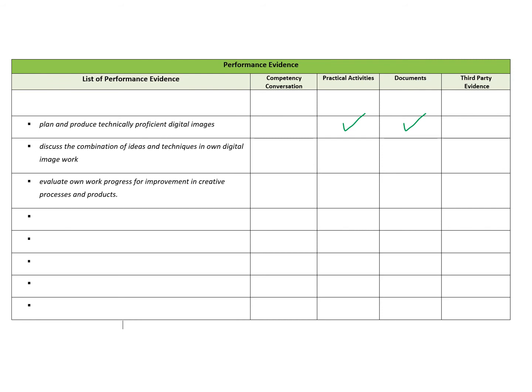For the next one, the keyword is discuss. Discuss the combination of ideas and techniques in own digital image work. So a competency conversation is going to be an appropriate way of collecting evidence this time. And the final one here is evaluate own work progress for improvement in creative processes and products. This time we might go back to those documents from the workplace and add some third-party evidence to complete the submission.